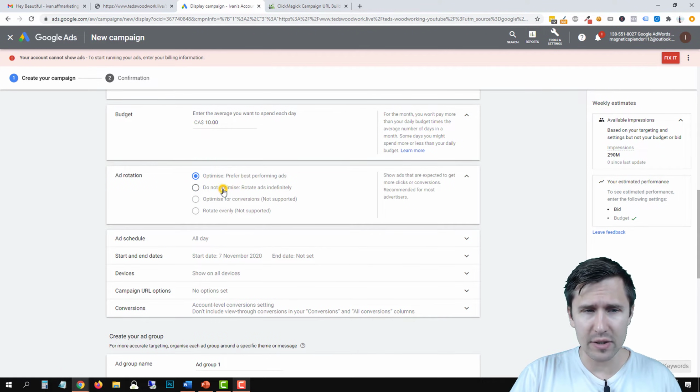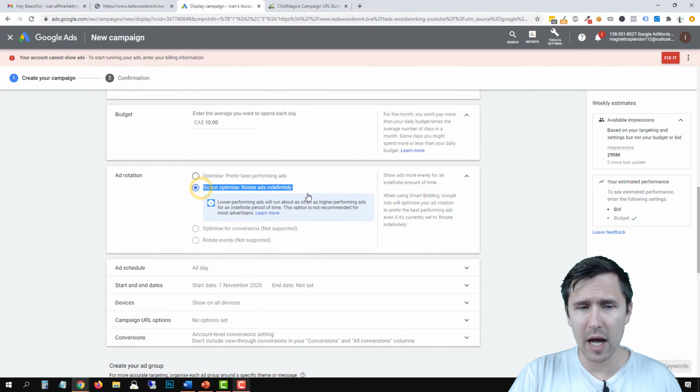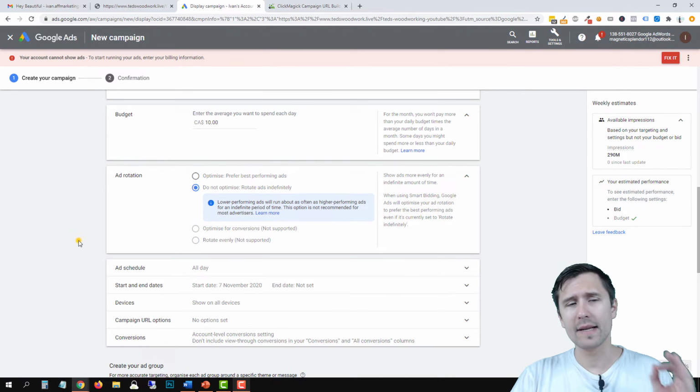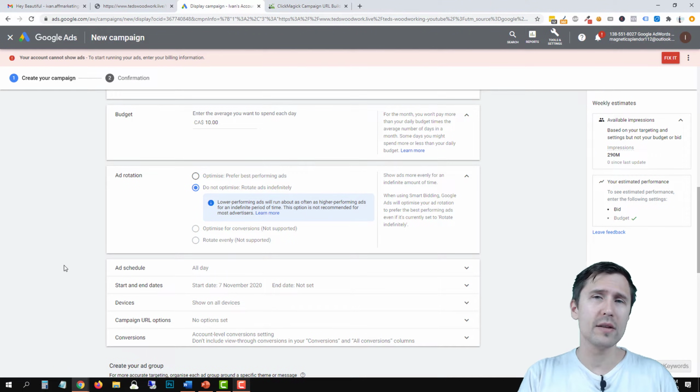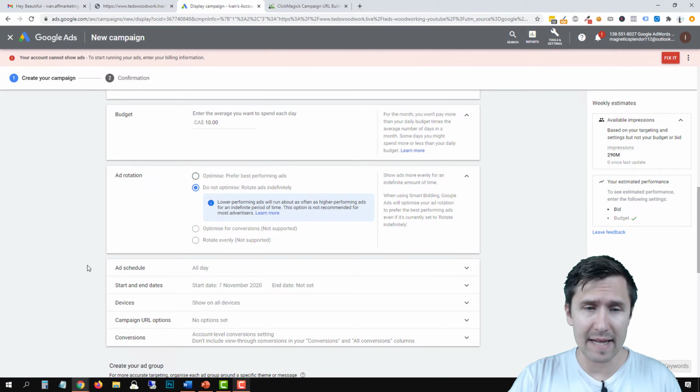But what I do like to do for this option here is I like to say do not optimize for ad rotation. And this will allow me to see the results on my ads and then make the changes accordingly myself. So I don't have to rely on Google to show the ads that have more impressions or more clicks. I'll be the one to make the decisions based on conversion data. So I like to say rotate ads indefinitely.